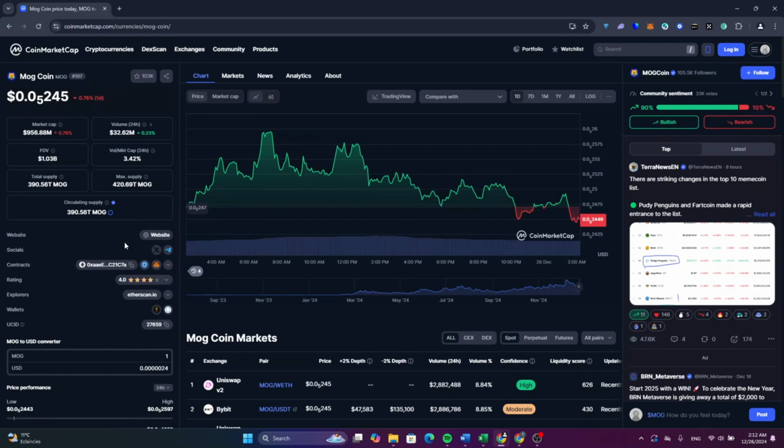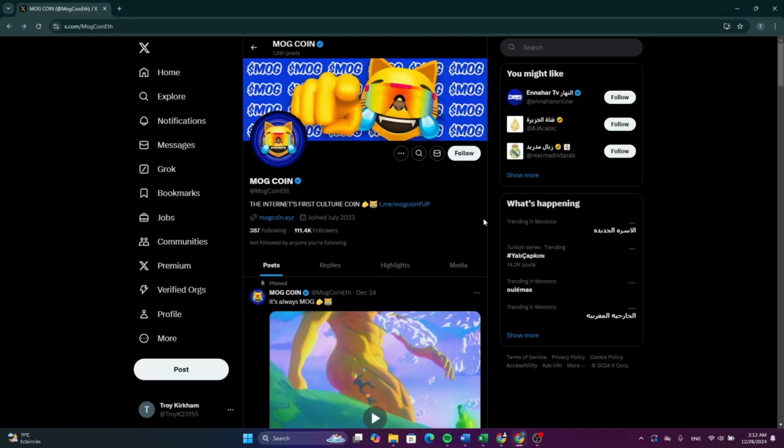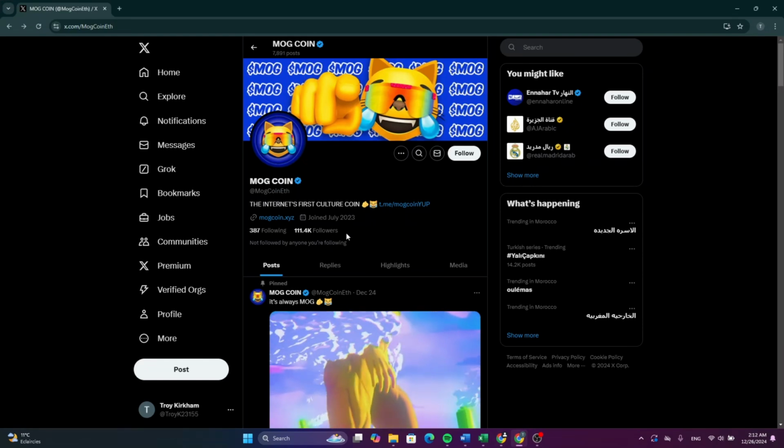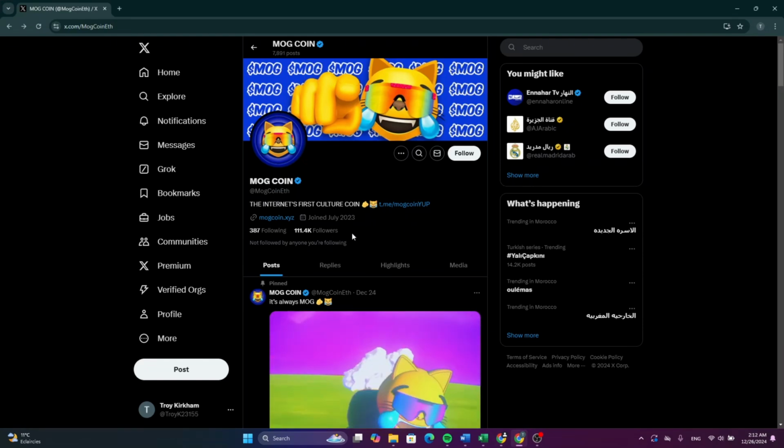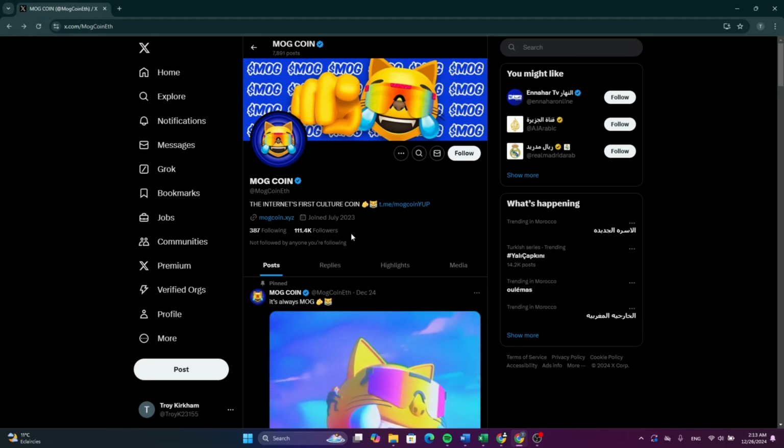How to buy MOG, the MOG coin. Now, before you buy this token, check their X account. As you can see from here, make sure to take a look at their X account. They have a big community there. Just go and check their community.